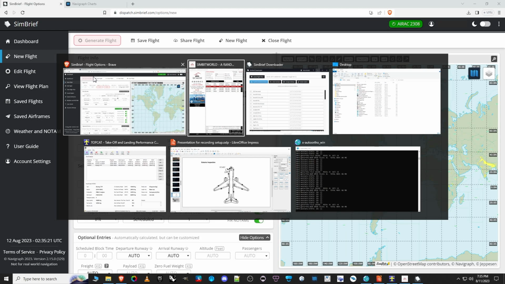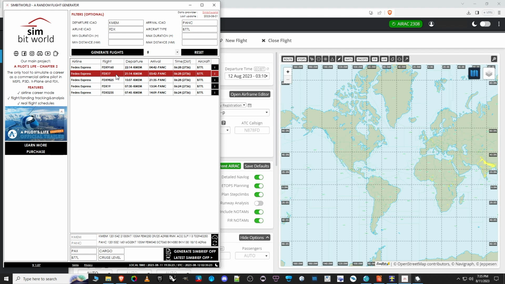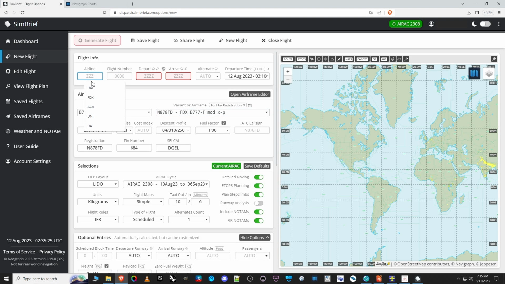And as we said in SimBrief, we're going to be FedEx 17 today. So let's be FedEx and let's hit 17. And we're going to depart from Memphis. We're going to head over to Anchorage. We're going to let SimBrief pick our alternate. We're going to have a departure time that's coming up soon, so we'll leave that as it is. We've got our aircraft type, our airframe, our cost index. We could leave it to auto.